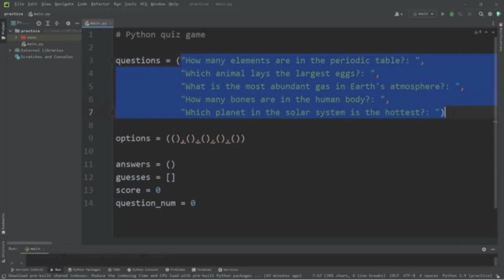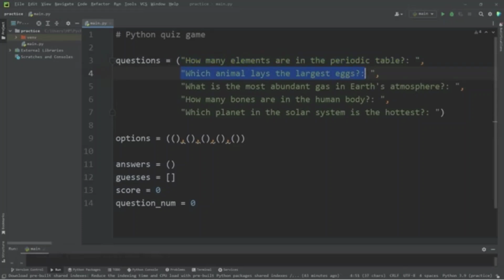Here are my questions. They're all science related. Feel free to choose your own. This is what I have. How many elements are in the periodic table? Which animal lays the largest eggs? What is the most abundant gas in Earth's atmosphere? How many bones are in the human body? Which planet in the solar system is the hottest?